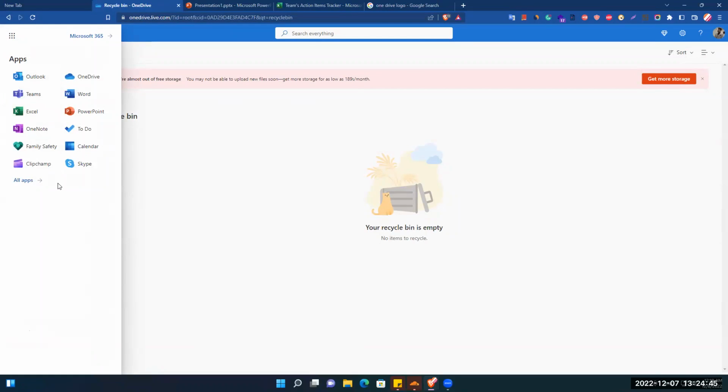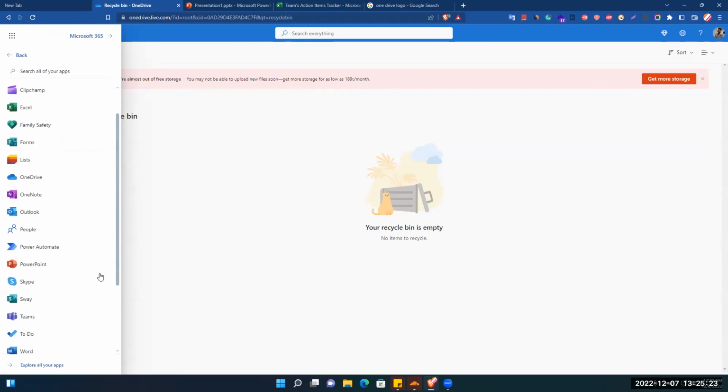And there are some other apps here, like Teams. With Teams, you can set up meetings and communicate with your team. With To Do, you can set up your to-do list. With Calendar, you can set up calendar meetings. Skype is another platform to communicate, for video calls, chatting, and audio calls. You can do a lot of things with Skype. And Clipchamp, I'm not sure about it, maybe it's a video editor. They basically have a lot of applications.